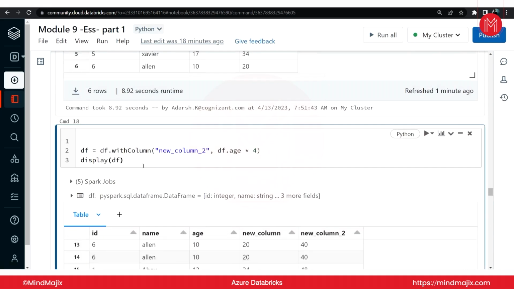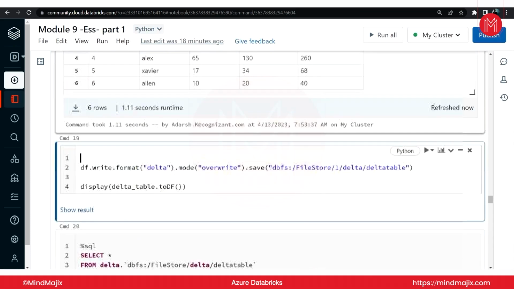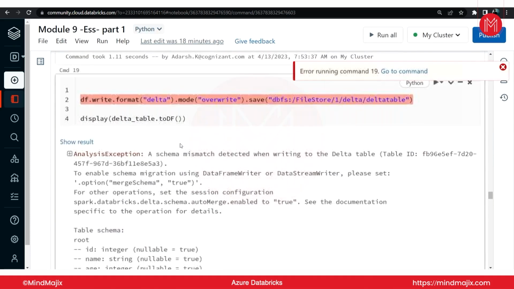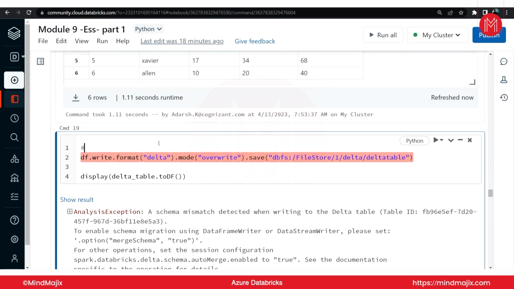Okay. What happened is I did not execute this. So our data frame is currently having 4 columns. So that's why, let me run. Okay. Now we got the error. If you are getting this error, then it means it has done schema enforcement.